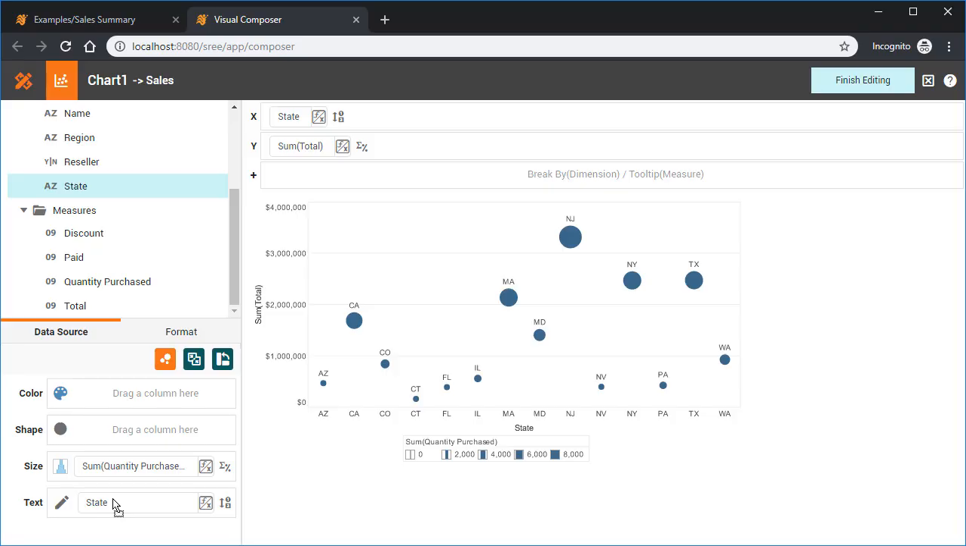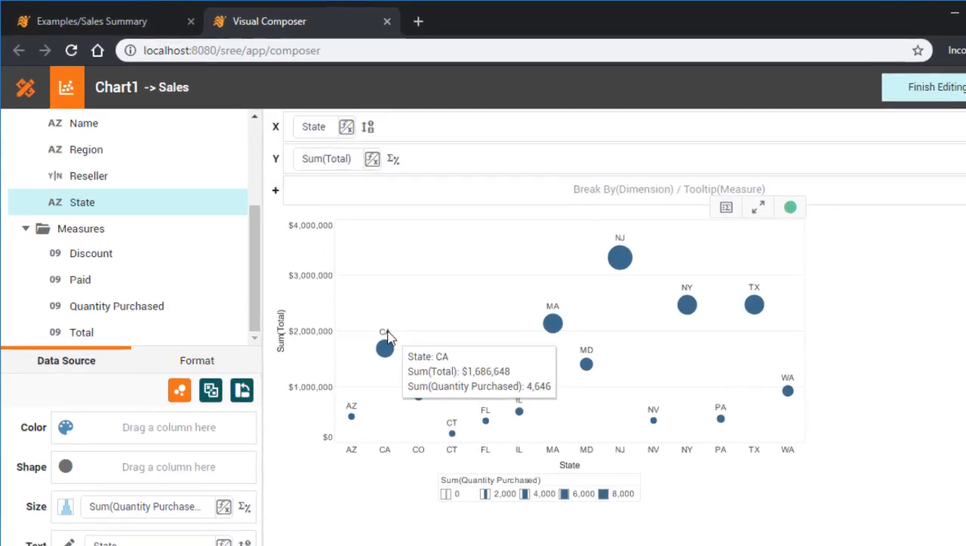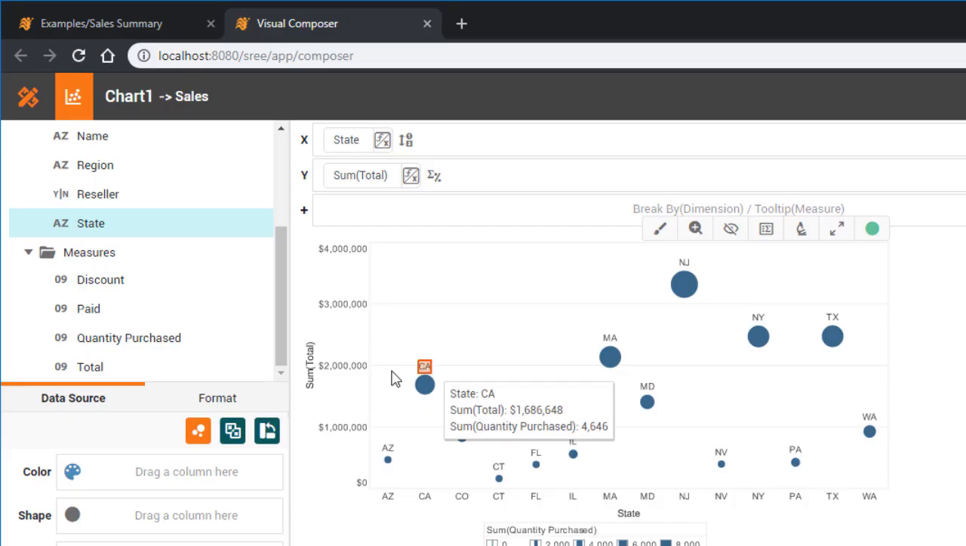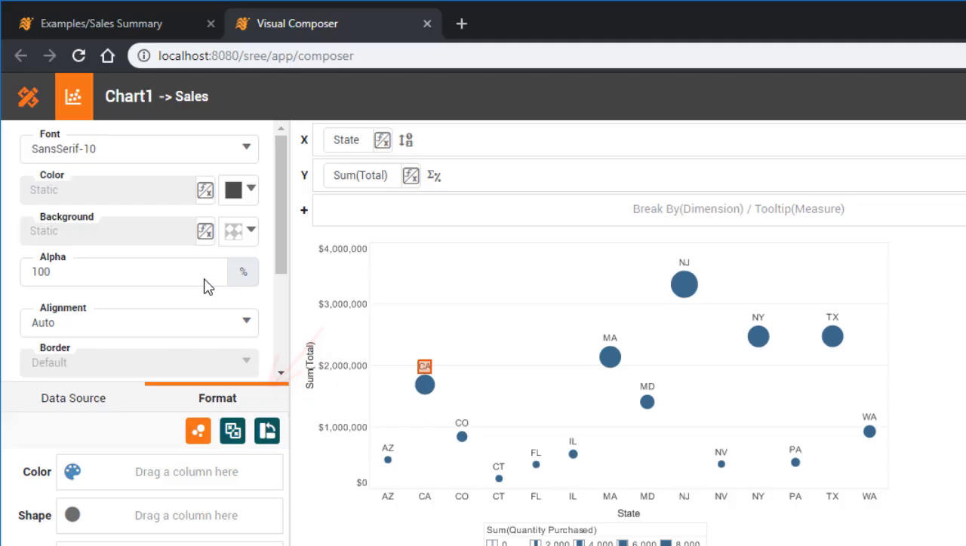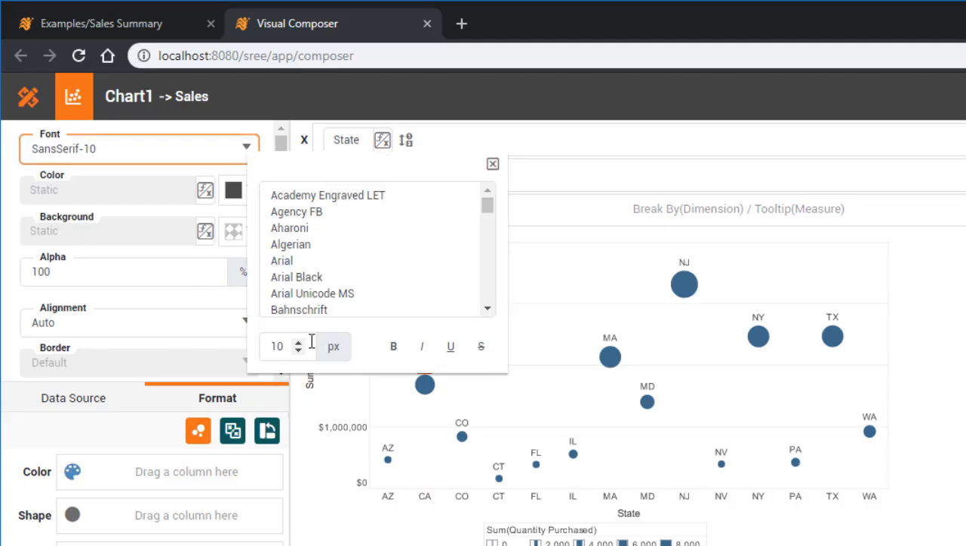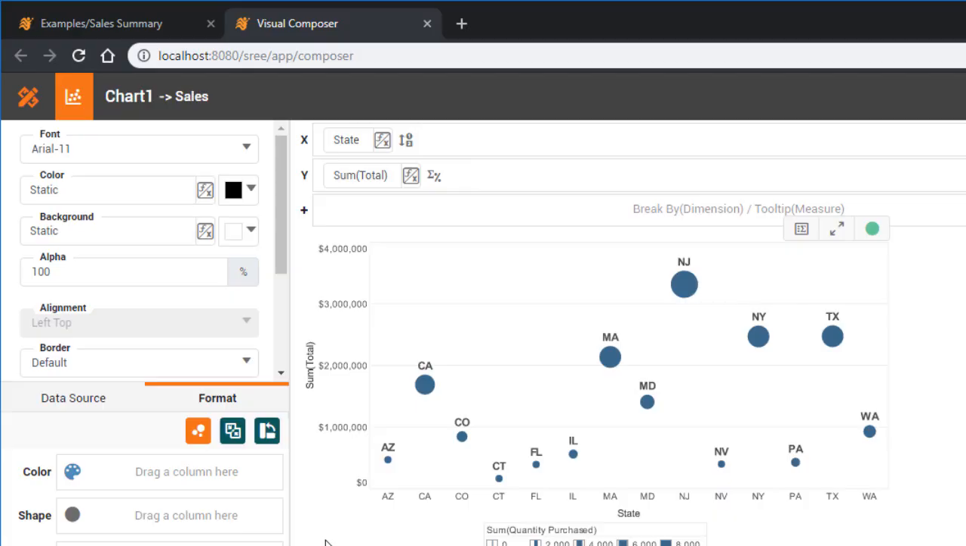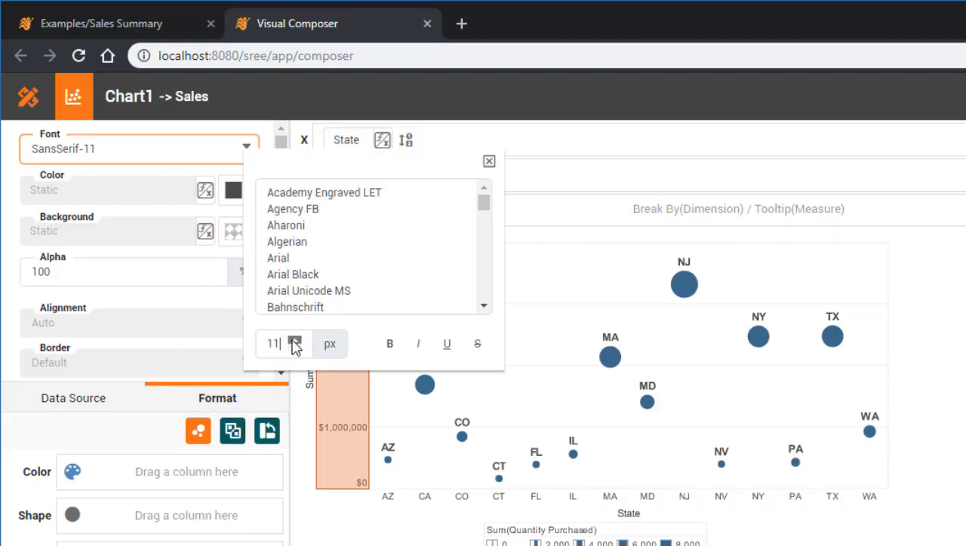To format values on a chart, select the text that you want to format by clicking on it, and then select the Format tab in the left panel. In the Format tab, find the properties that you want to modify and make the desired format changes. You can format other text on the chart in the same way. For example, to format the text on a chart axis, select the chart axis, again click on the Format tab in the left panel, and then make the desired formatting changes.